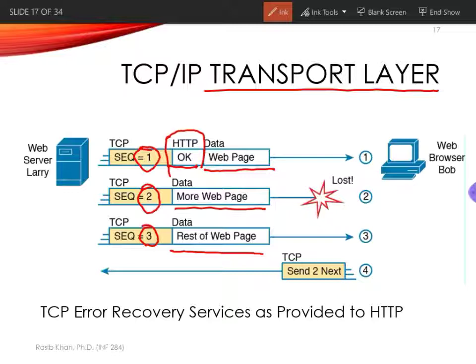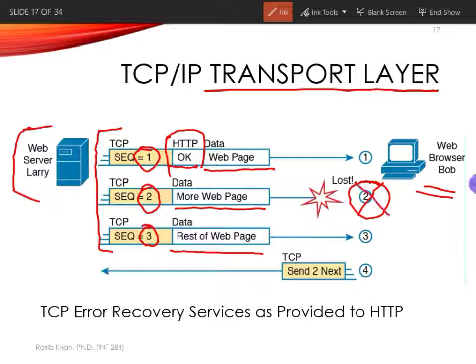During transmission, when the web server is sending all of these packets to the web browser, one of these packets may be lost. So the transport layer supports a feature where it can send back another packet to say that I did not receive packet number 2. This is an error recovery service provided to the HTTP protocol in the application layer from the transport layer.